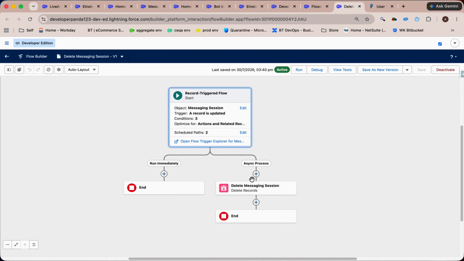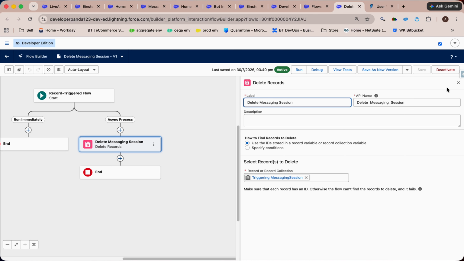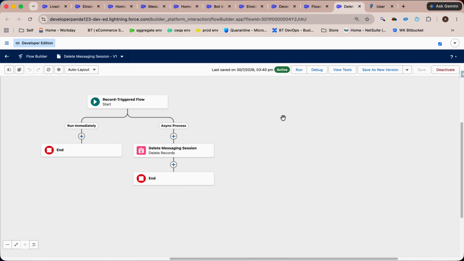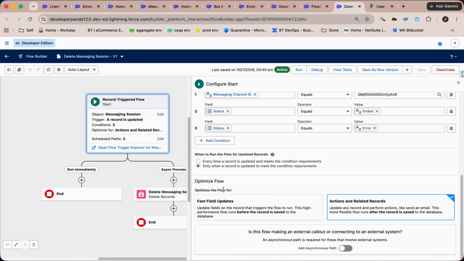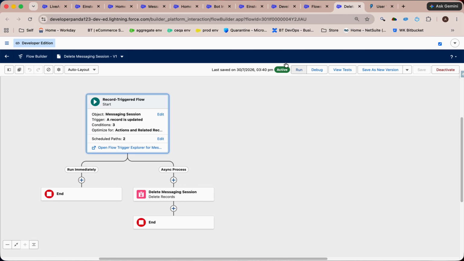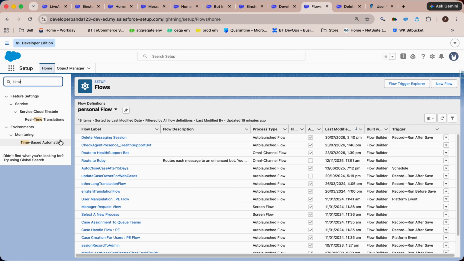That is why you can see I have a record triggered flow, some entry criteria, and directly the delete messaging session. And it is an async process. Why have I kept it async and not live? Because there are a few backend processes which the messaging session completes after the chat is ended. So that is why right now it is a scheduled path. What I'm doing is, when a messaging session is updated, 2 minutes after, right? That is why you'll see here it is only when a record is updated to meet the condition. Always make sure the record is meeting the condition, and only then send the record into the async process, right? And the best way to check it is time based. Go to time based automation.